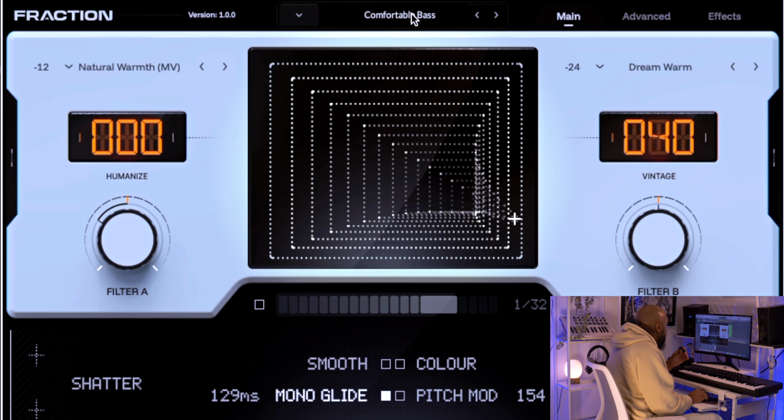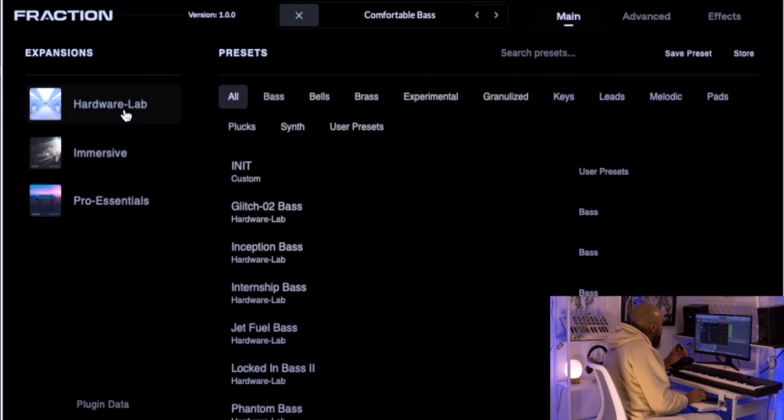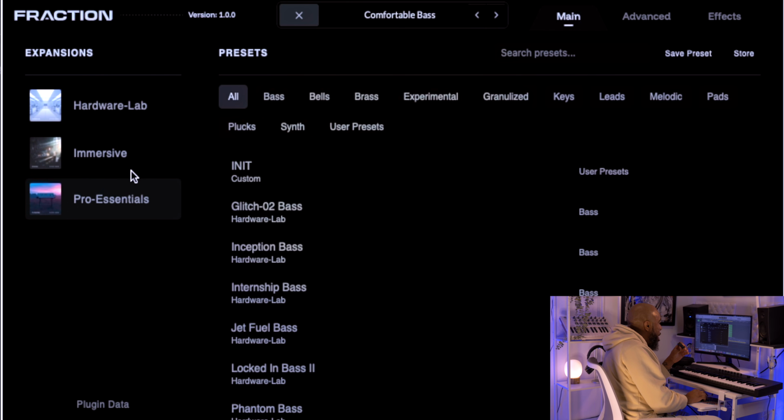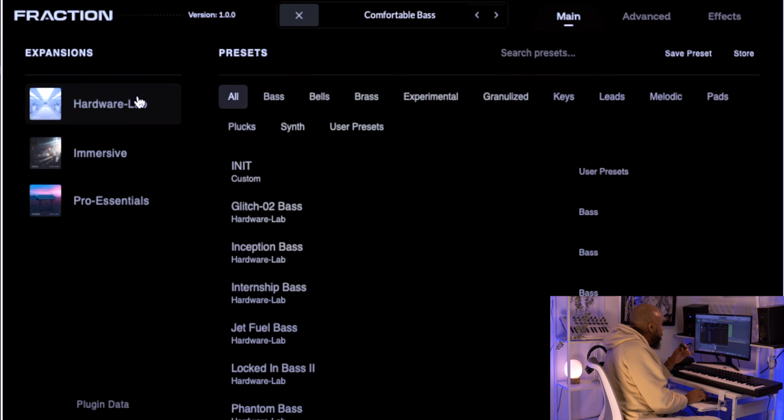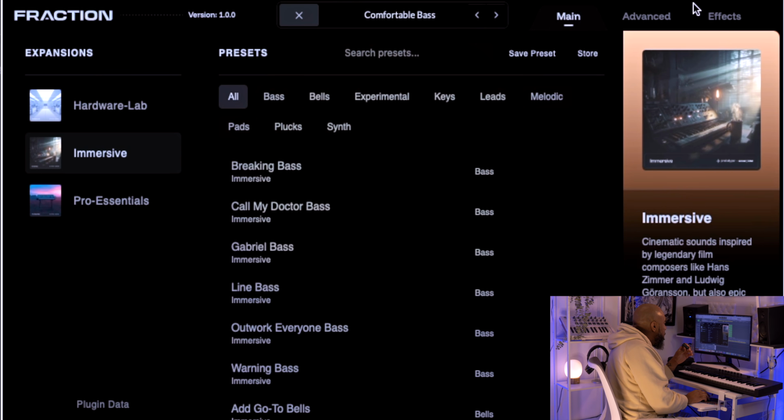You have your preset section. You can click on that. And I love how they have the presets displayed. Now, when you purchase this thing, it's going to come with 3 expansions right off the back of sounds. And depending on what expansion you want to go through, you can click on it. So let's start with immersive over here at the side. You click on that, it brings up a display of the expansion itself, and it gives you a bit of details about what you can expect from that expansion pack.